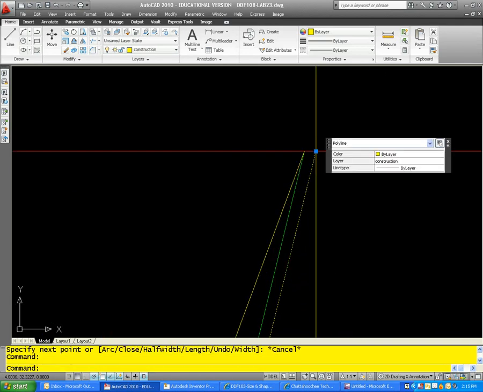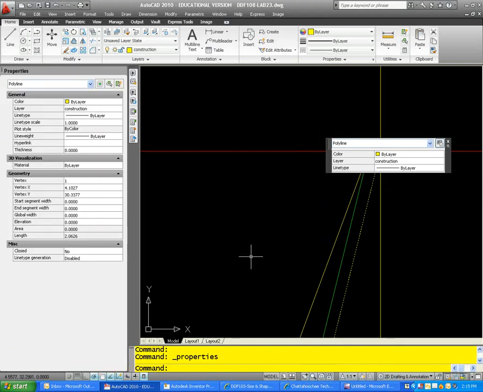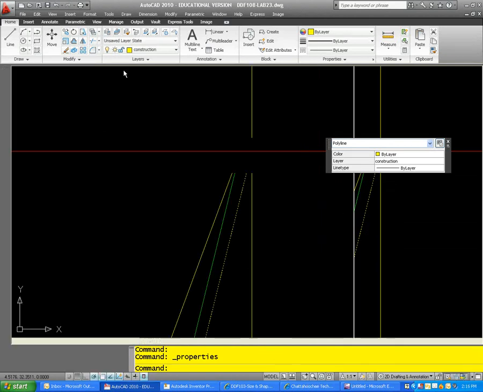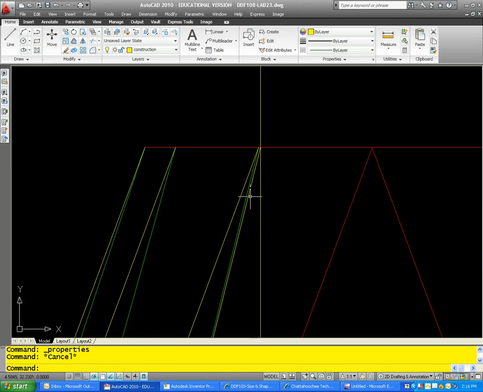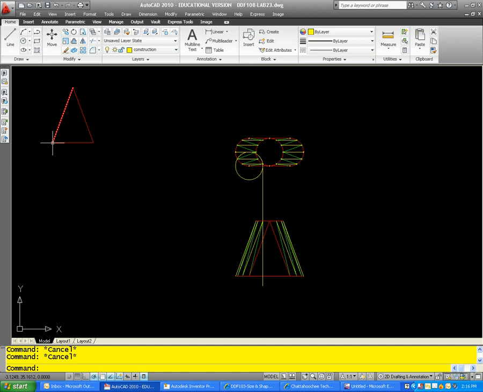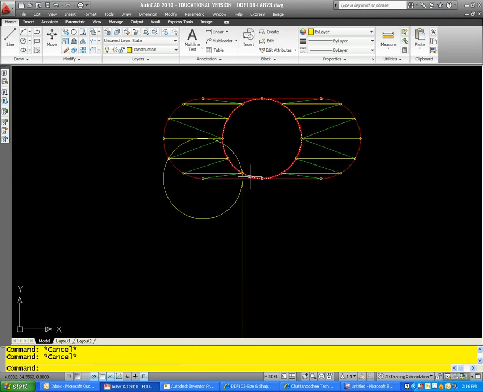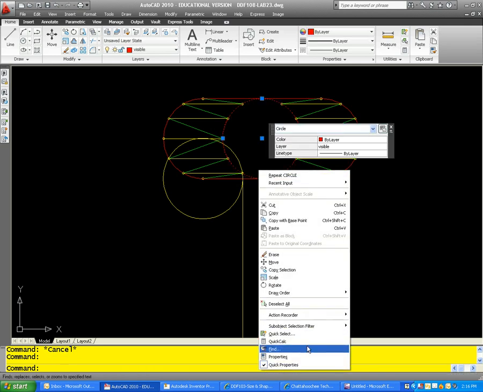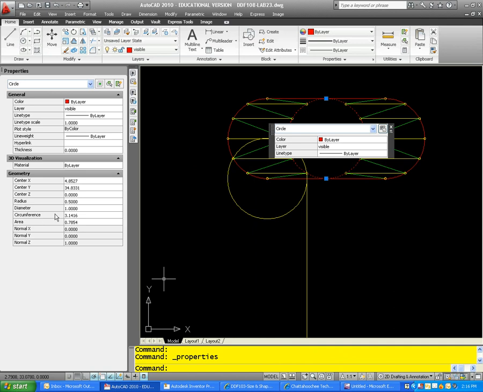Okay, and that line is 2.0626. Now this line starts off from here, and that's where I'm going to start it off in my development, from the same point. So I'll draw a circle, 2.0626. Now what I need to do is figure out the circumference of this circle. So I can go to properties, and the circumference is pi, basically 3.1416.